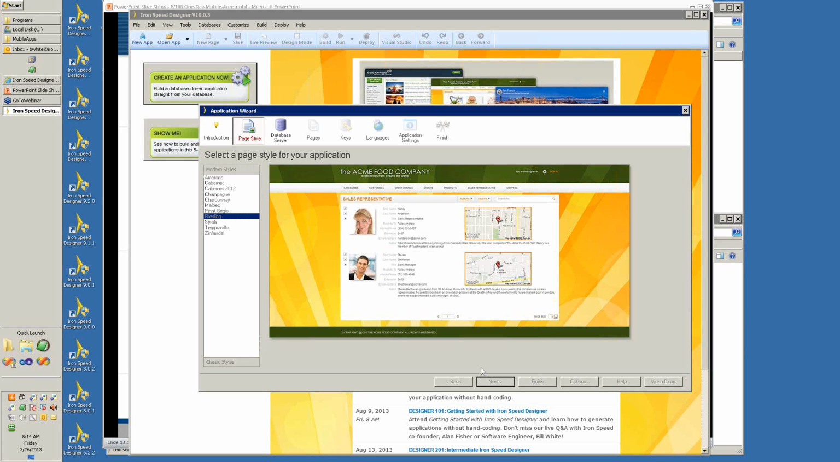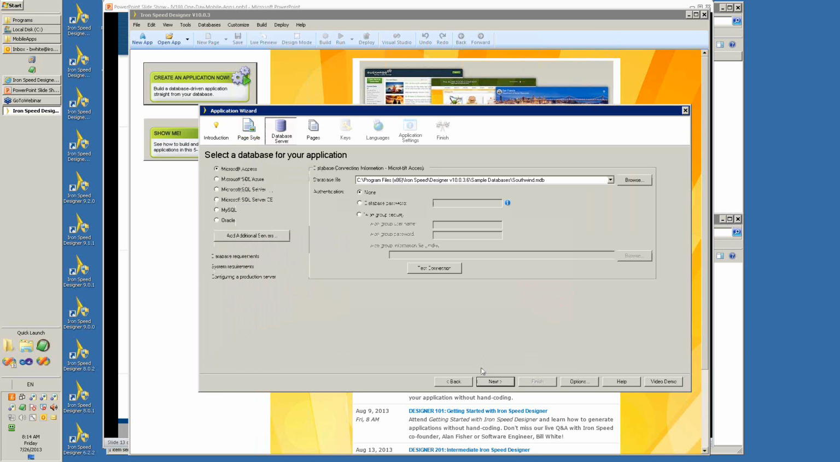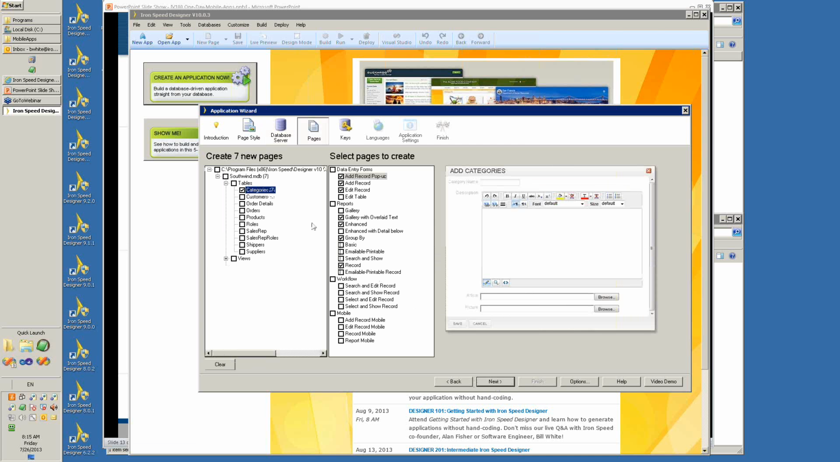We'll do it in Riesling, and we'll next select your database. For the database today, we have our Southwind database. It's a sample database which comes with Iron Speed Designer in the sample databases folder. You'll see here it's already selected the place where my Iron Speed is installed in the sample databases folder. So we'll use that database. And Access doesn't need any more information than that.